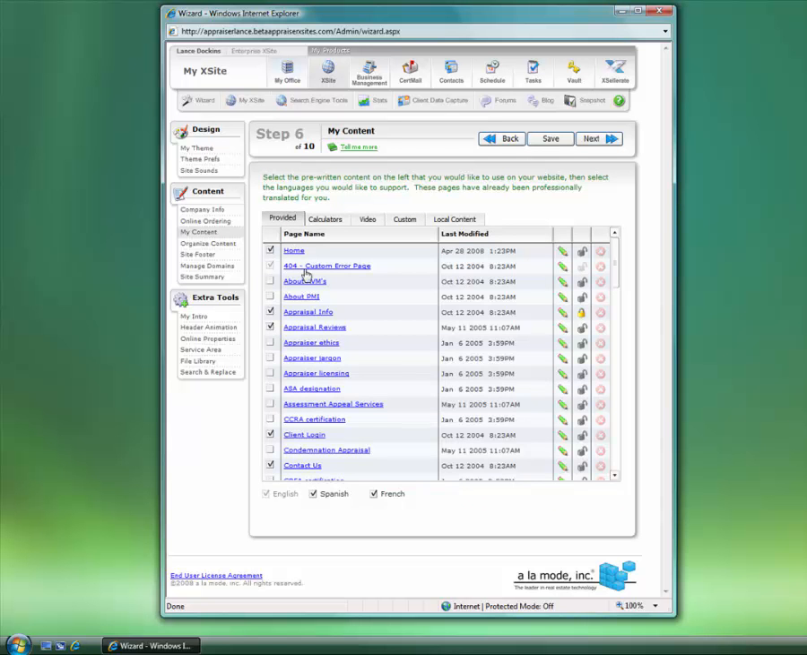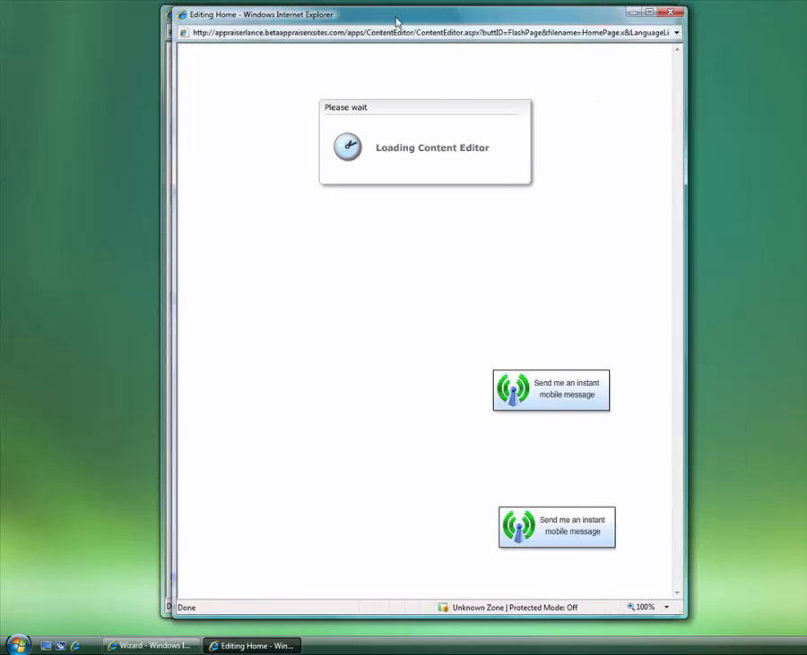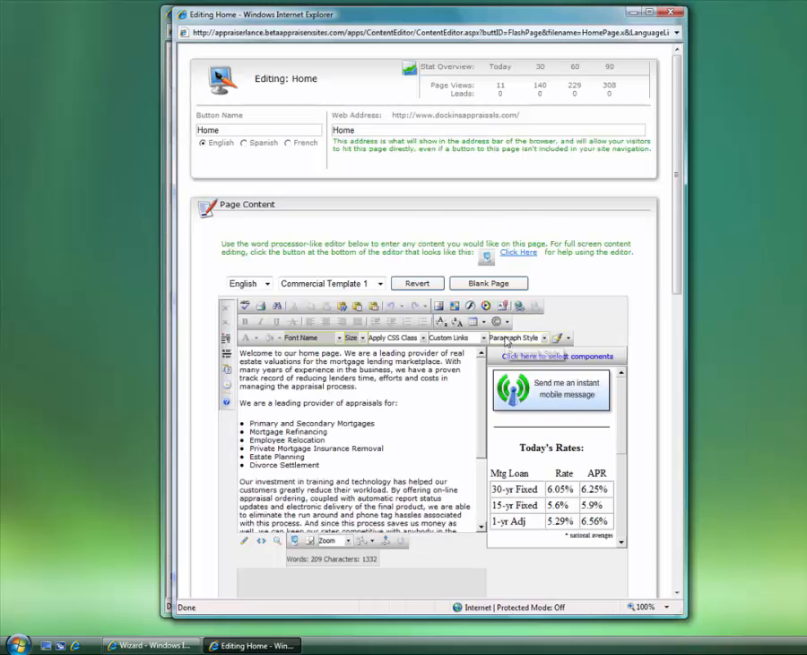To edit any one of these pages, all you have to do is click the name of the page, and it will open it up in our content editor so that you can modify it. So in this case, we'll click Home. And now we're ready to go ahead and edit this page.